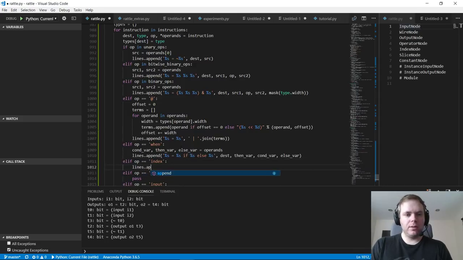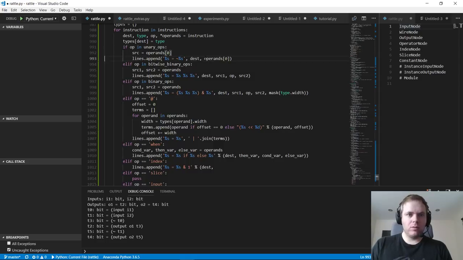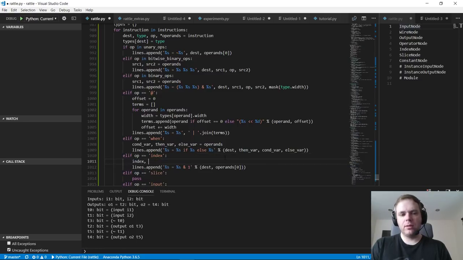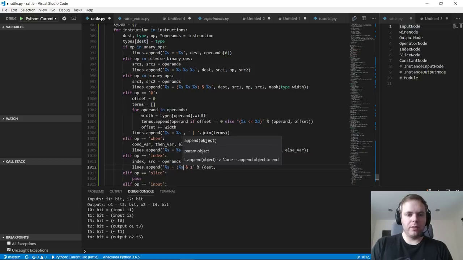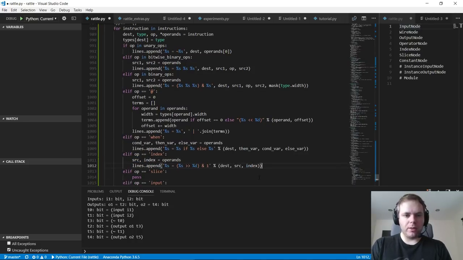For indexing, we simply and by one. So that's dest and, no, actually, so it's index and source. So I have to shift over by that amount and then mask. So I shift over the source operand. I think this is the operand order. Shift over the source operand by the index amount and then mask. For slicing, it's similar.